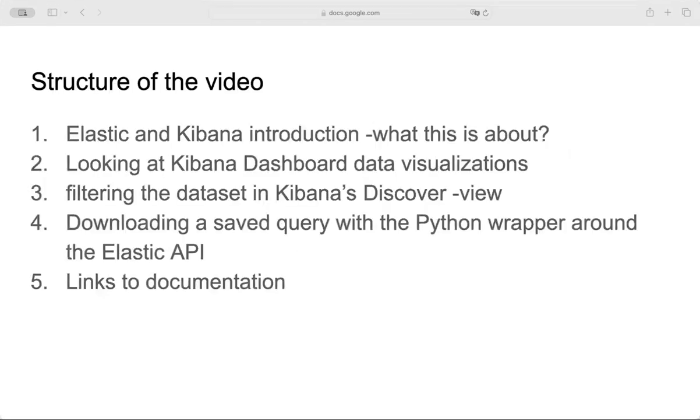In this video, we will give a brief introduction of what this project is about, followed by an overview of the typical workflow, going from dataset overview to filtering for a subset and downloading the subset for further analysis locally. Finally, there will be a few links to documentation to help you get started.